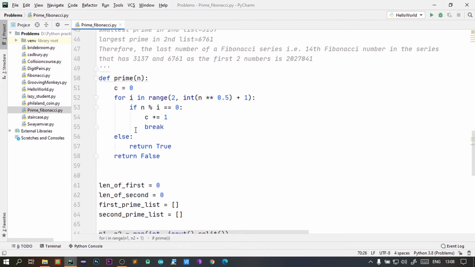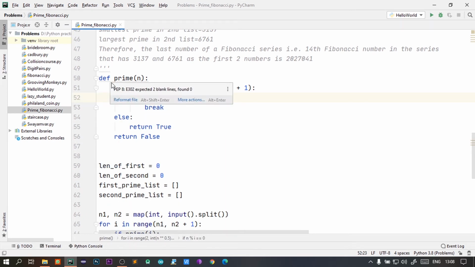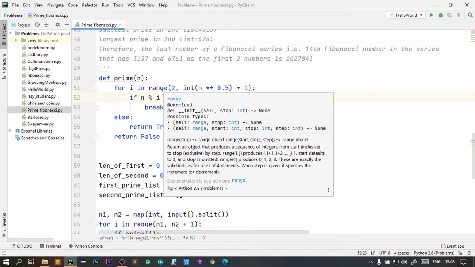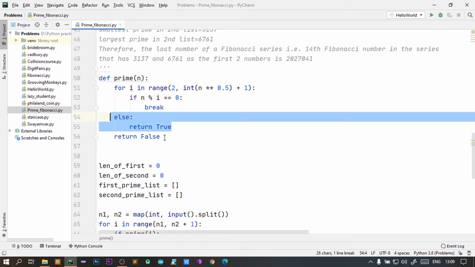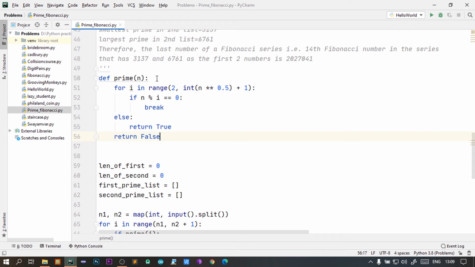So let's analyze the prime function. It takes a parameter n, and loops for i in range of 2 to square root of n plus 1. If the number is not a prime, then there will exist a factor between 2 and square root of n. So if n modulus i is equal to 0, then we will break the for loop, the else will not execute, and return false will be executed. If the for loop completes properly, then the else will execute.